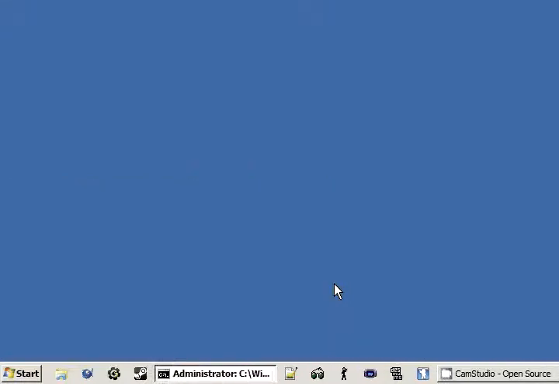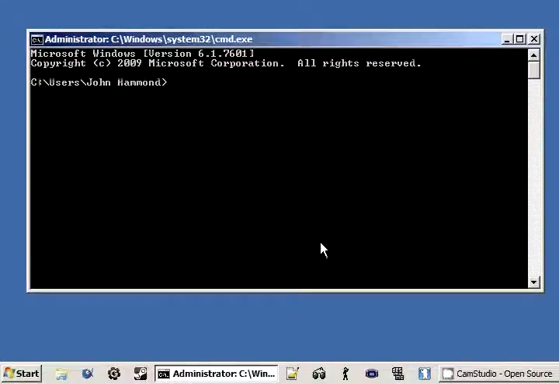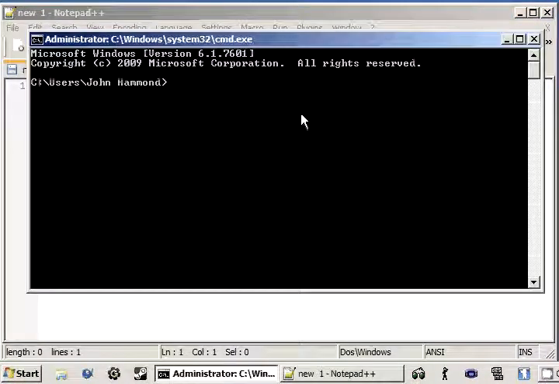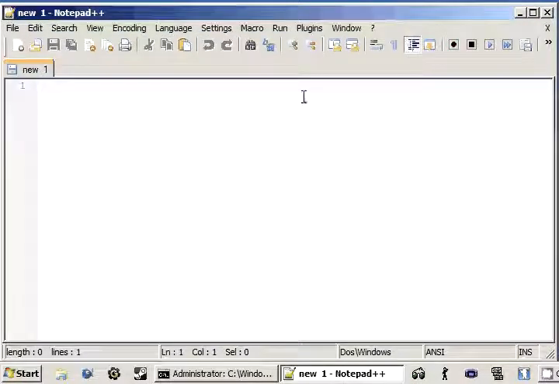Let's get the Windows command line ready to roll. Let's get Notepad++ ready to roll as well. Alright. Now, today I'm going to be introducing a new concept to you guys in Batch.